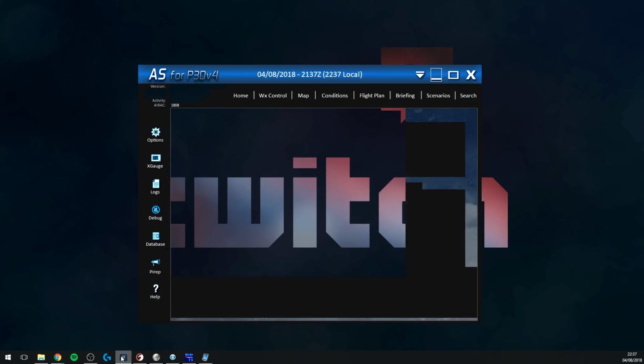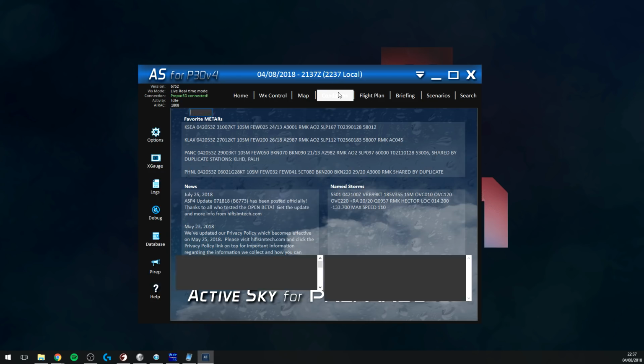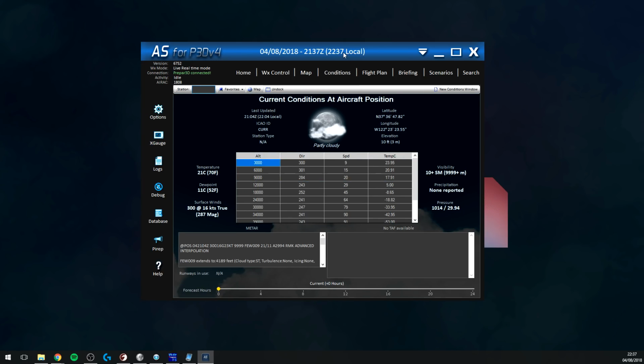We talked about this earlier on, and we'll mention it now. Active Sky. This is my weather software. So I talked about REX Skyforce earlier on and how REX Skyforce does have a weather engine, but I don't use it. I use Active Sky for Prepar3D for my weather engine. This is, at the moment, the most realistic, the most accurate, and the best, in my opinion, weather injector software that we've currently got available to us.